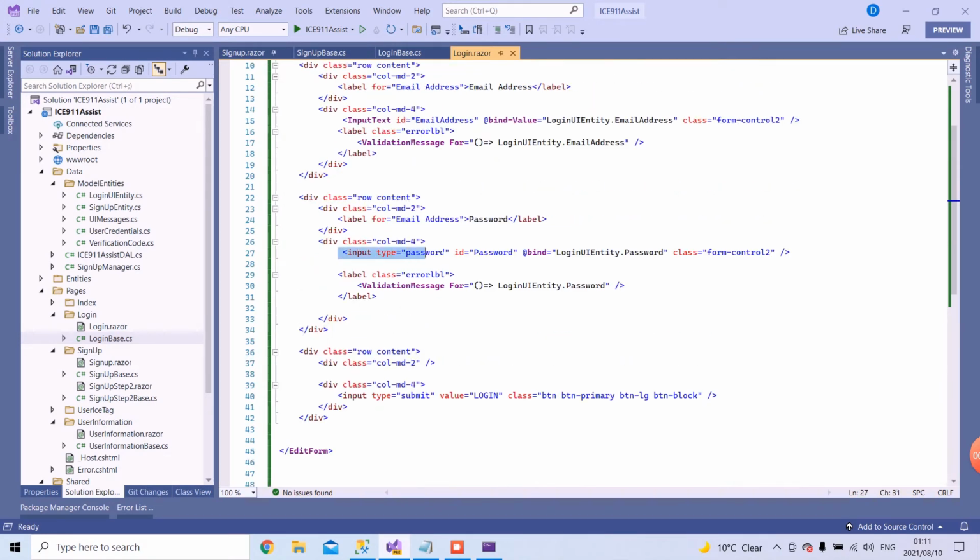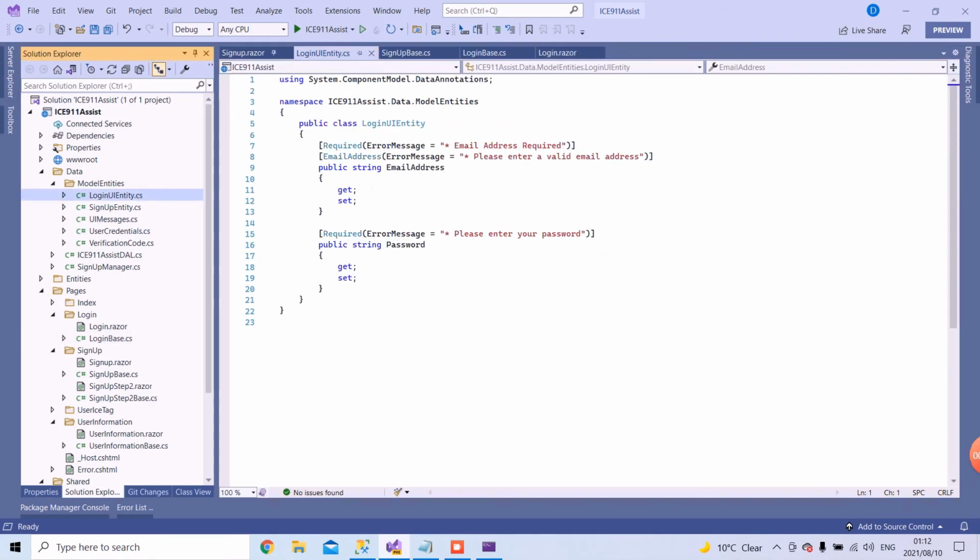I gave it a standard input type of password. Okay. And I bound it using the bind, to the complex type that models this user interface, its properties, password. Okay, if you go here, login UI entity, we've got two properties. One is password, one is email address. Email address has the attribute please enter a valid email address, and password has the required attribute please enter your password.